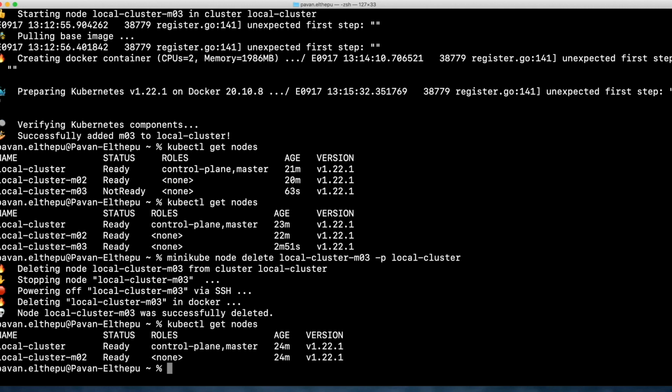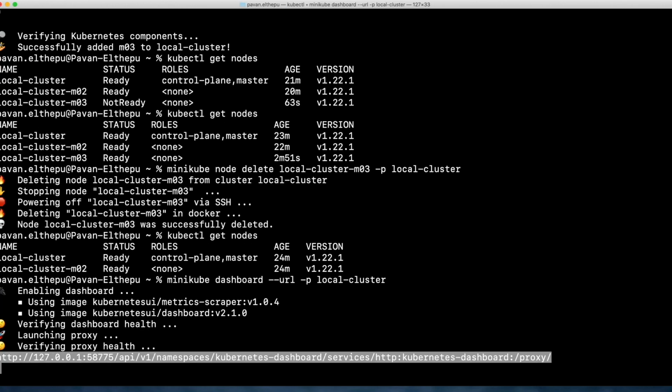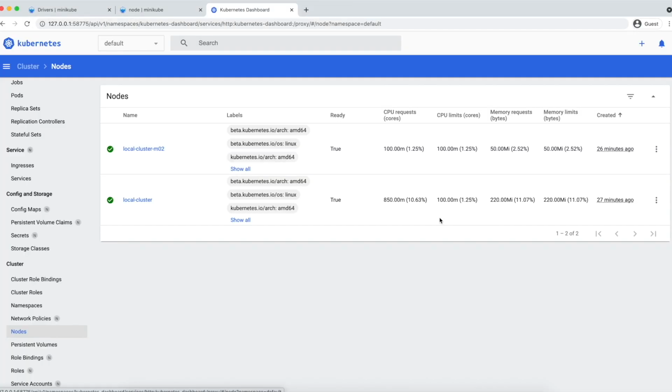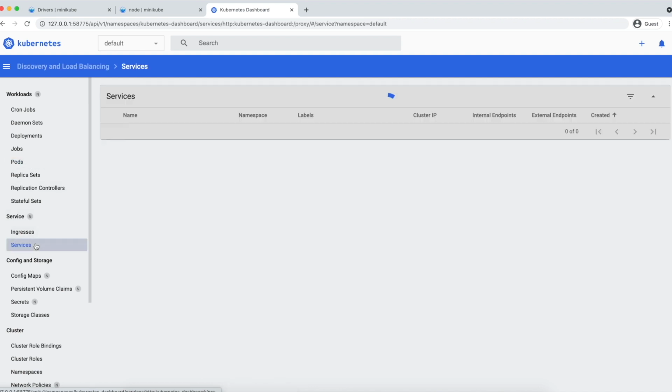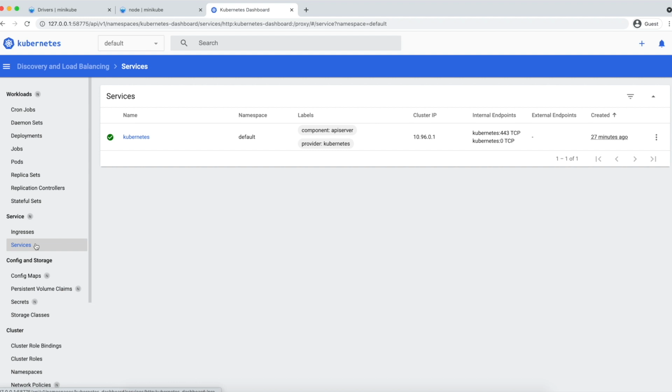We can also access the Minikube dashboard with minikube dashboard --url for the local cluster. So this is the URL of the Minikube dashboard. Let's copy it and open it in the browser. So this is the user interface with which we can access the cluster resources like the nodes. As you can see, we have the 2 nodes here. Also, we can get the list of pods, list of services, etc. Internally, this UI or kubectl will fire the Kubernetes APIs as we discussed in the Kubernetes architecture section.